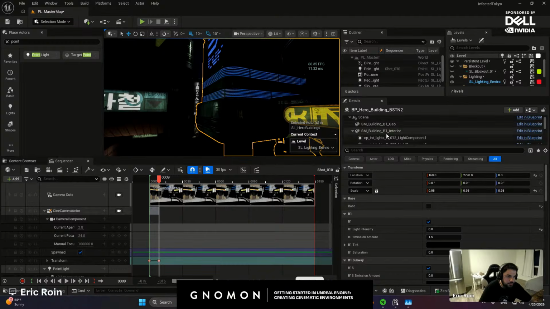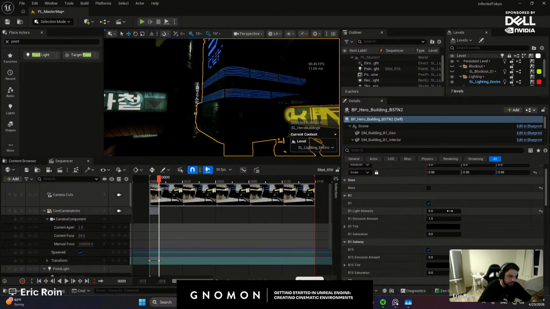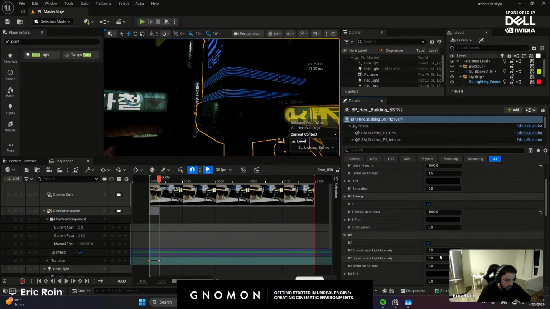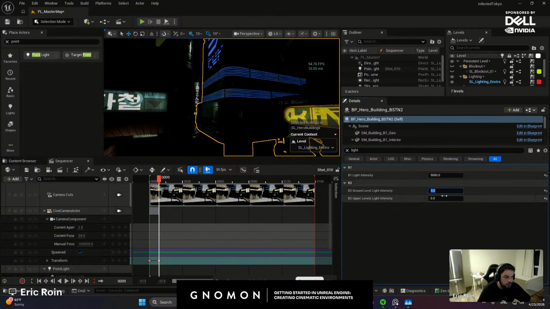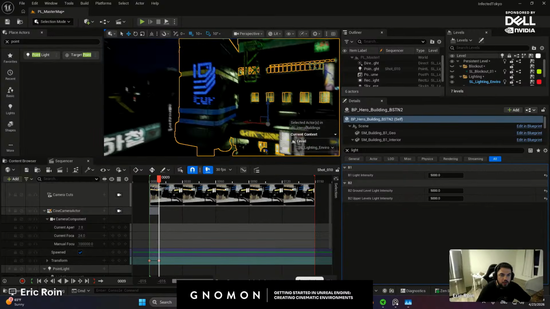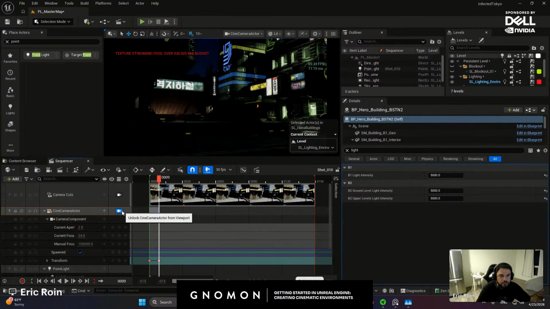Cool. So if this is a blueprint, all these are essentially combined, and sometimes blueprints will expose things. For example, light intensity. I can try to mess with that and then see what happens. Light intensity. And we can also just type in light to see what that looks like.